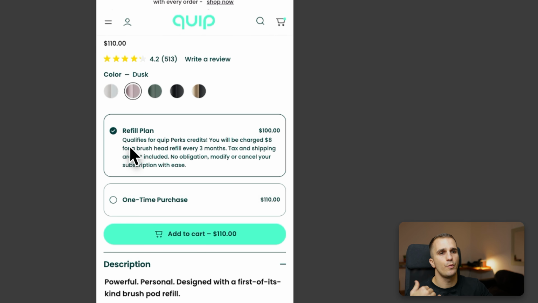Now, the next thing that we have here is that you can see it says qualifies for Quip Perks credit. They're saying that if you choose to subscribe, you're also going to get some credits. And what I would definitely do here is perhaps make this underlined so their visitors can click on that and understand what they can get for these credits. So this will just increase that value perception. They will understand what the use of these credits is that they're going to receive if they choose to subscribe to their plan.